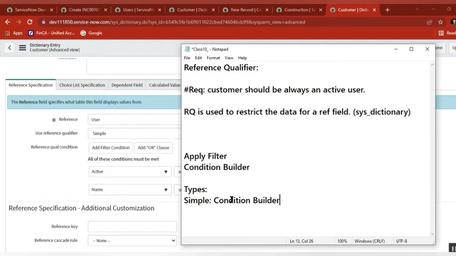Is that clear? Yes, no? Please confirm. Yes. Others, yes.